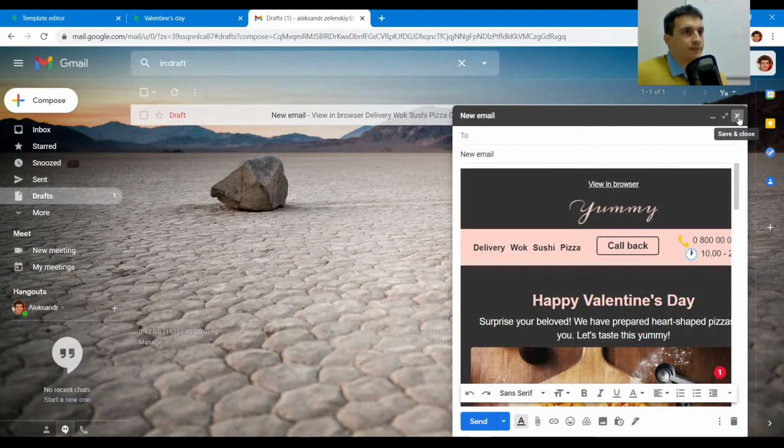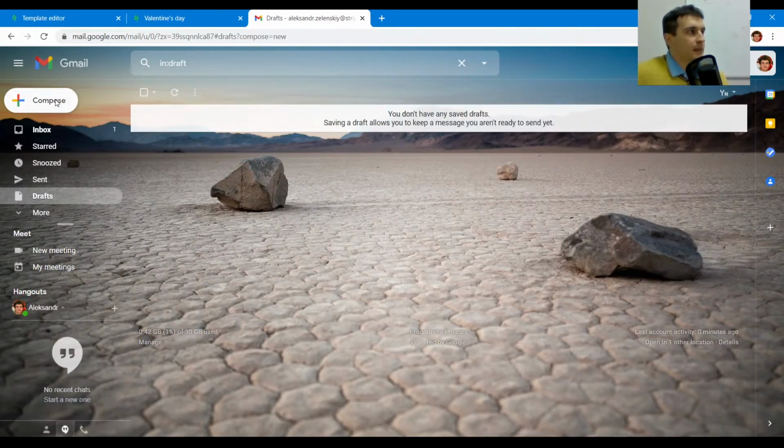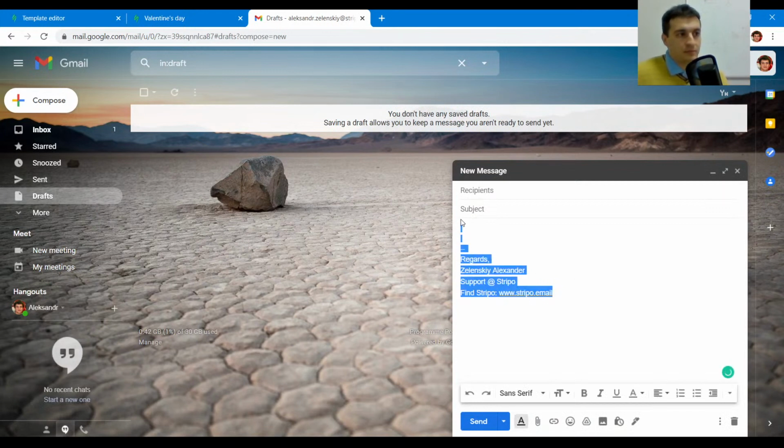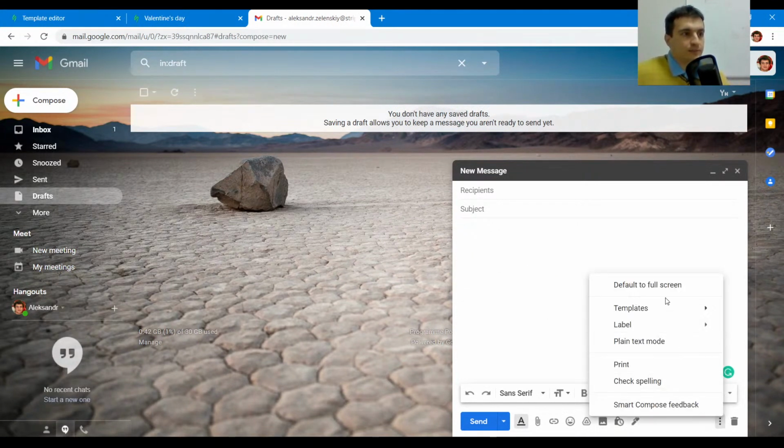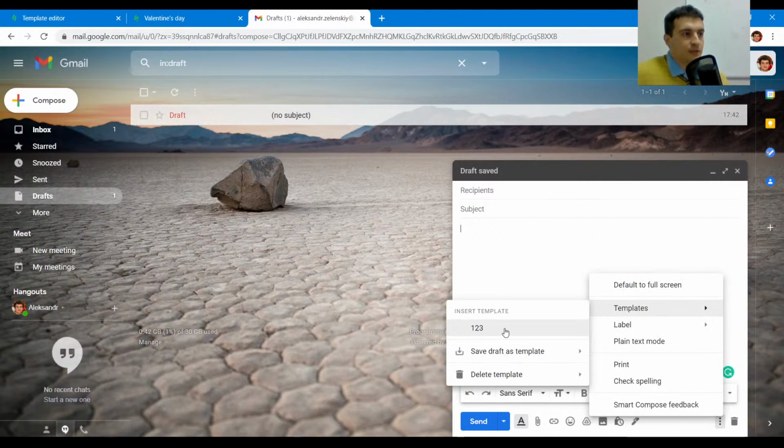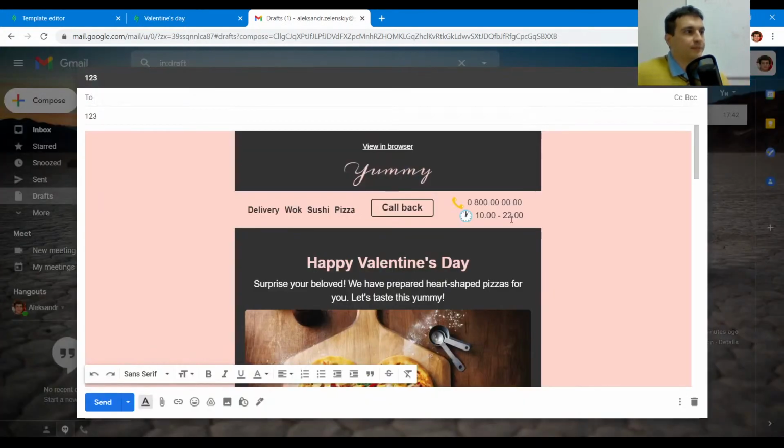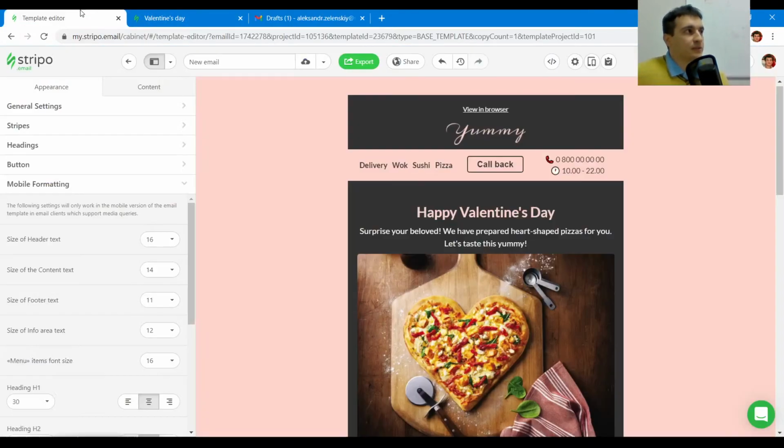And now, even if I send this template, when I create another template, I will be able to reuse this. Save a template again. So the same way you can save a signature or, I don't know, a basic email that you often use, and reuse it as many times as you want.